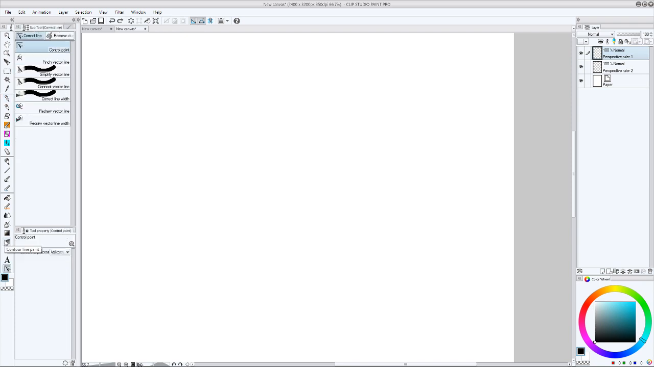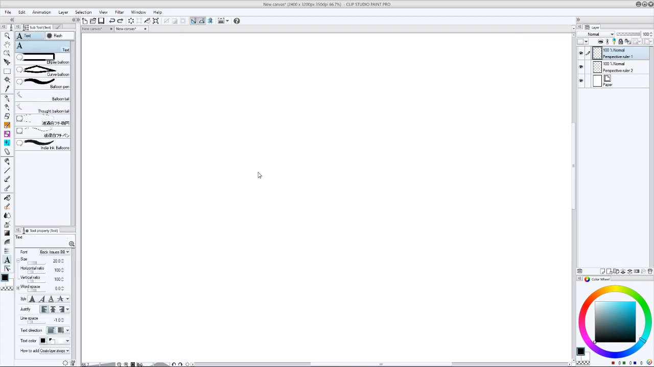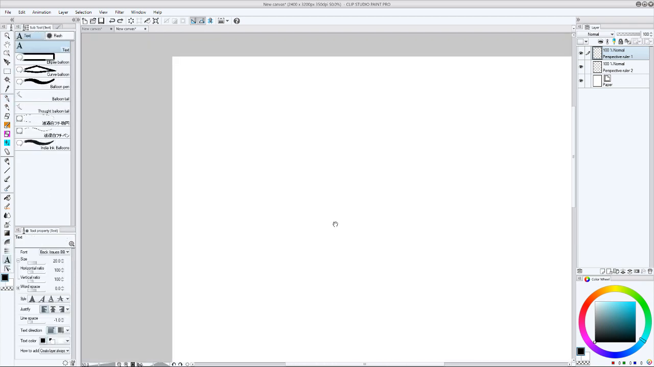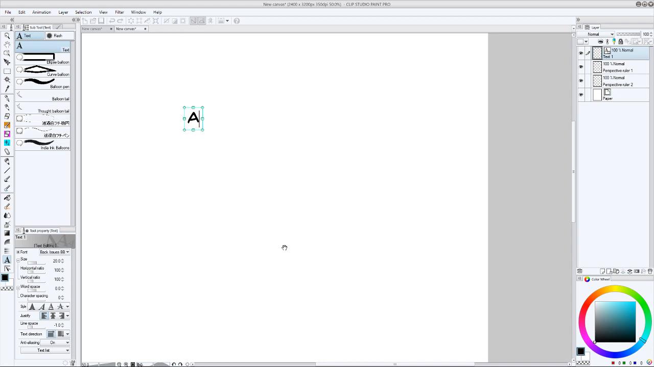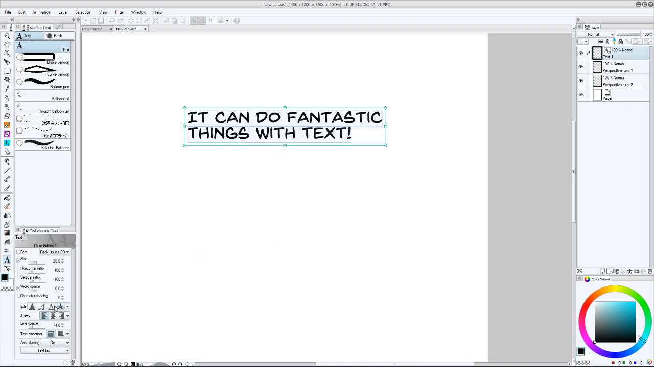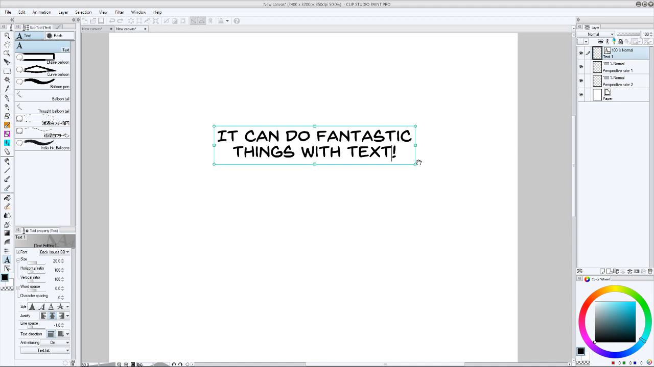Finally, let's talk about fonts and text and bubbles. Because the final feature that this program has that makes it extremely useful for artists like me who create comics is that it can do fantastic things with text. Here's a bit of text I put down.